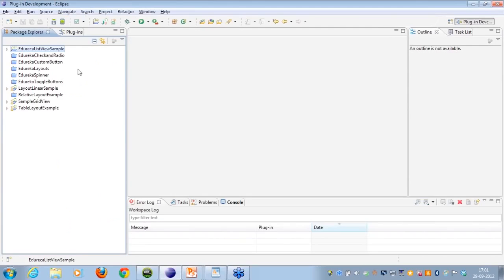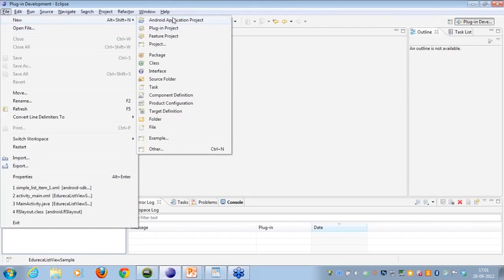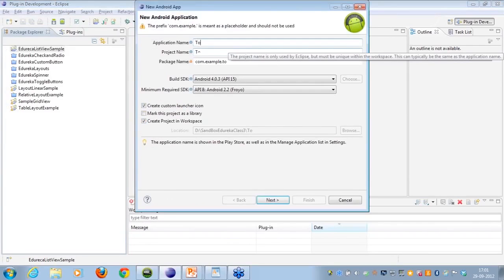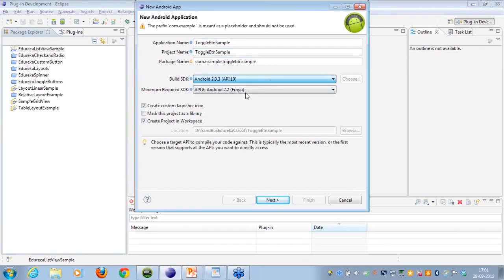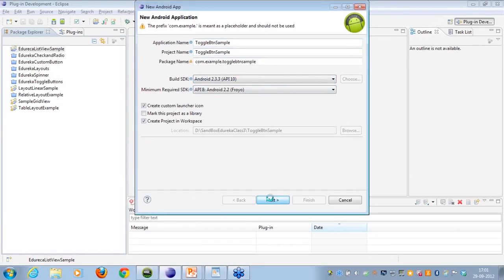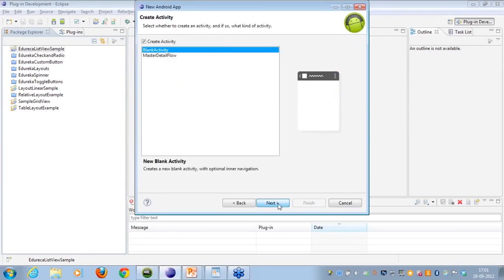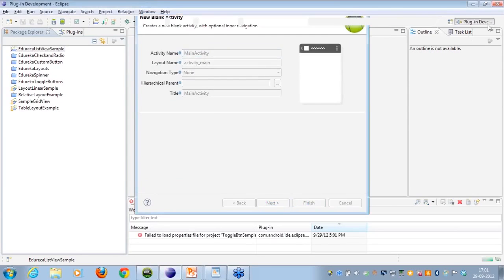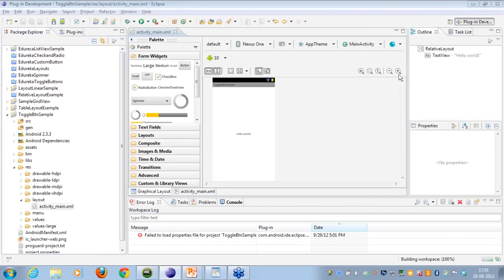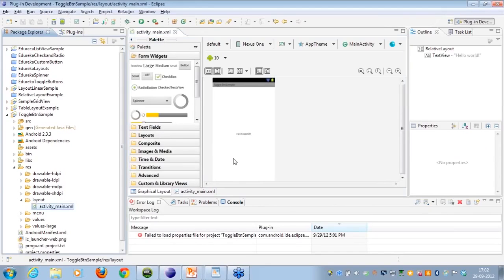So let's take an example for it. I'll go to new. I'll say new Android application project, and I say toggle button sample. Here I choose an API. Click on next, click on next, click on next, finish it up. Once I do that, it should get automatically loaded up for it. So let's start here.